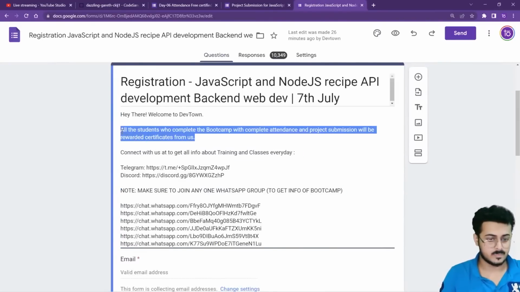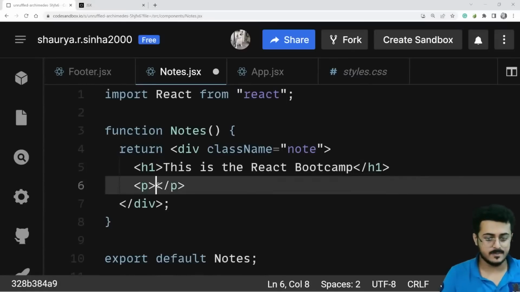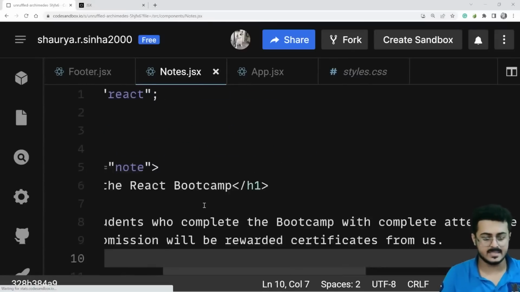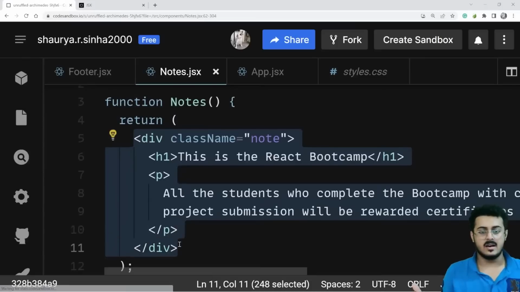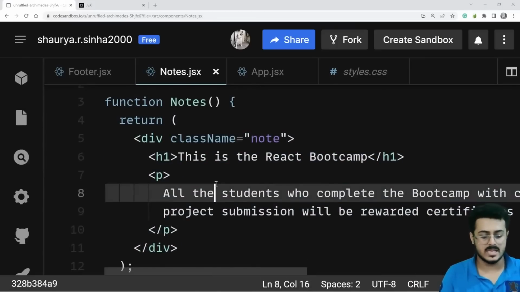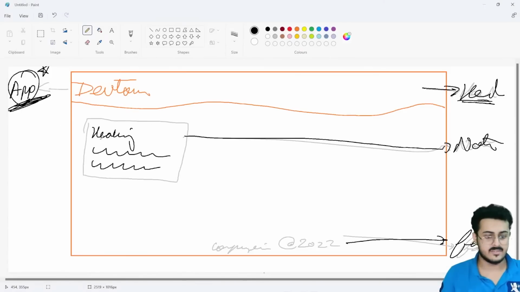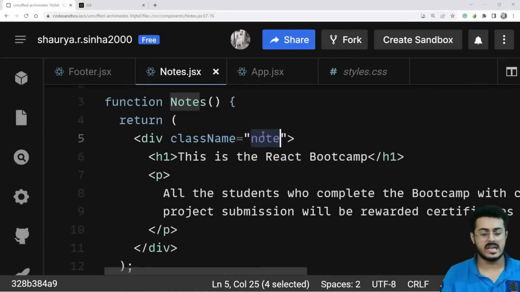Let us just copy this particular line of code to have some data inside our paragraph tag. Let's save this. Okay, so we are having a div tag that basically containerizes the h1 and the paragraph tag that goes into the notes. As you're able to see from our image, we have the h1 and the paragraph tag inside the container. The container has a class name of node that basically applies all the CSS properties to it. So it has the class name of nodes.